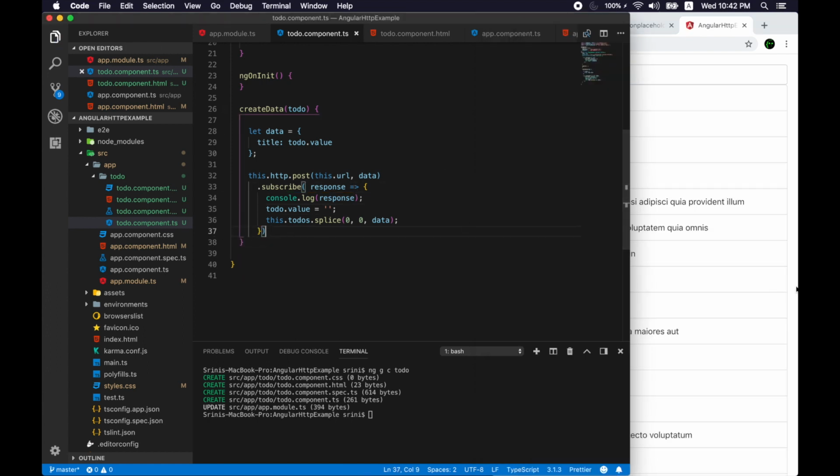So this is all about posting the data to the server and processing the data once we get the information from the server. We have seen the subscribe method and we have seen the HTTP post. This works the same for the put and delete verbs.